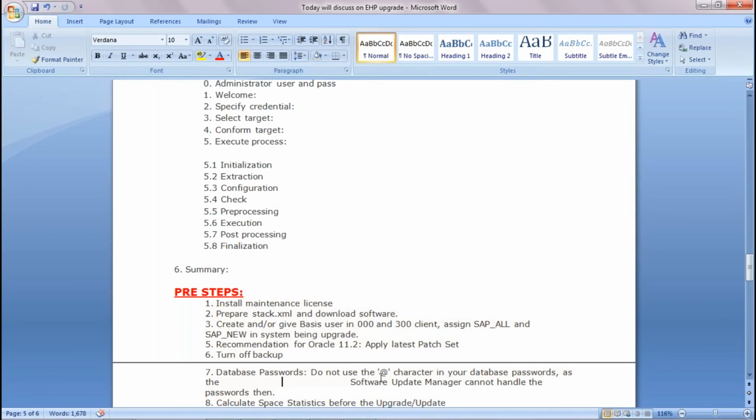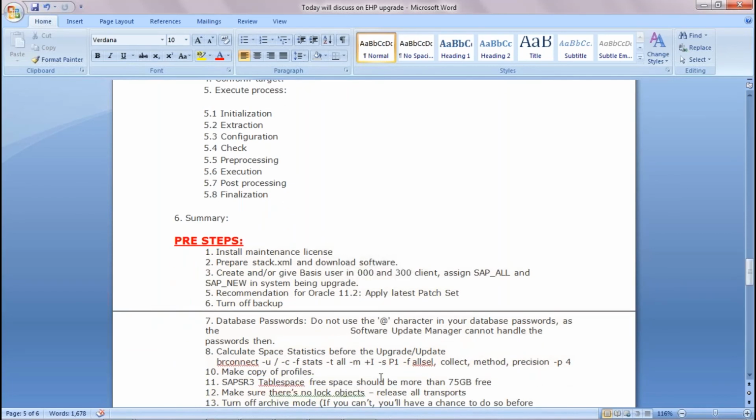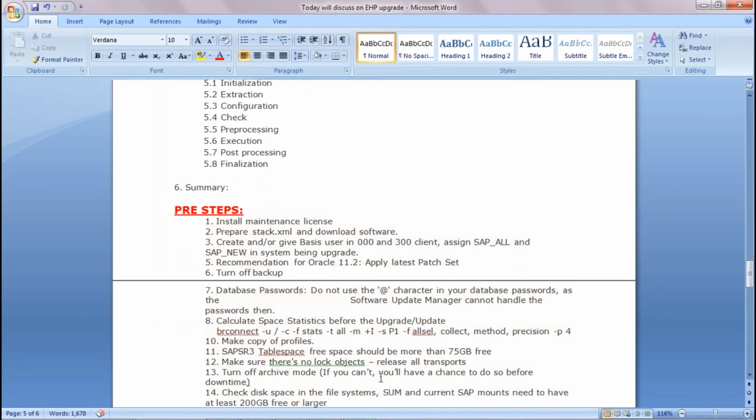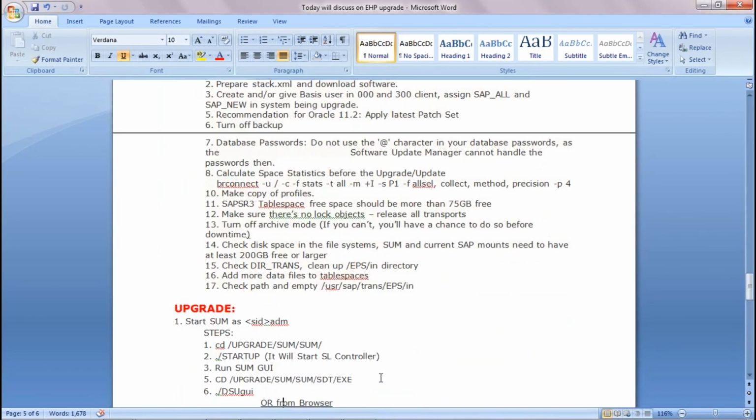Do not use @ character in your database passwords. Otherwise, system will not come up anytime. You have to remember also, whenever you install SAP or any database, never use @ in between. Otherwise, your database will not install at any cost. Okay. Calculate statistics, all these things are there. You have to follow all these things. Then start your upgrade according to your notes. Okay.